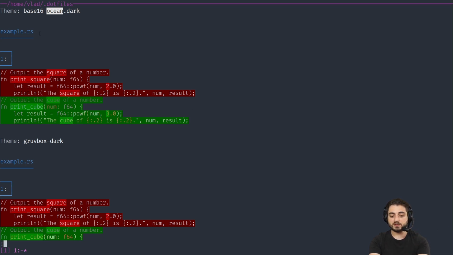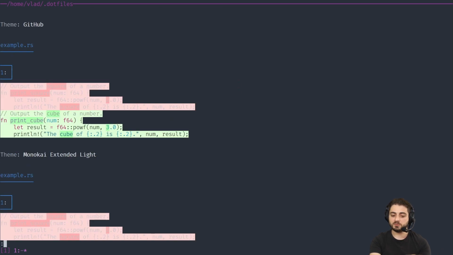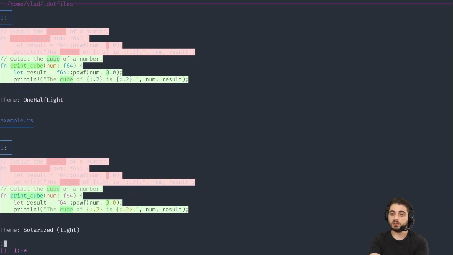This was my theme, the whole diff. See, as by default, for example, it underlines stuff, like everything is blue, and the background was red and green and so on. You can also view the light versions. They're not gonna look as nice because my background is actually dark, but as you can see, it looks kind of similar to what GitHub does.